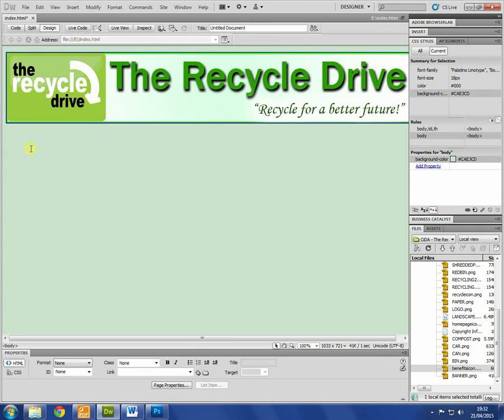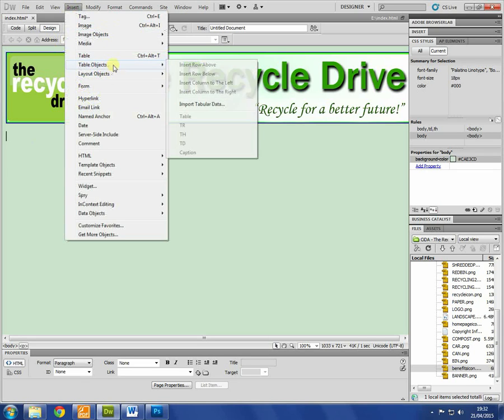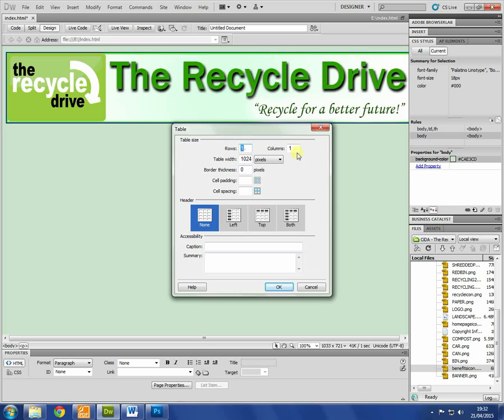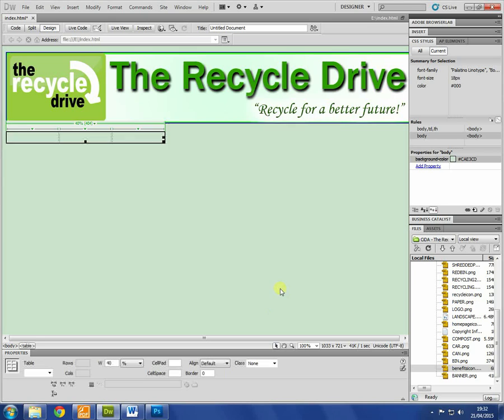Okay, so I'm going to use a table once again to house my navigation. I'm going to make my table 1 row and 3 columns. I'm going to make sure it's 1024 pixels wide. In fact, I'm not going to do that. I'm going to use a percentage this time. So I'm going to say it should be 50%. Or in fact 40% of whatever the page should be.